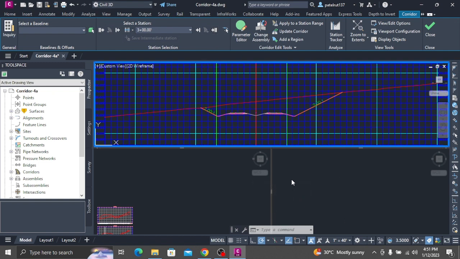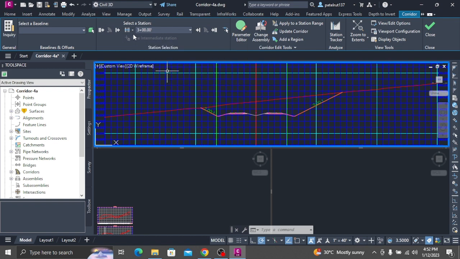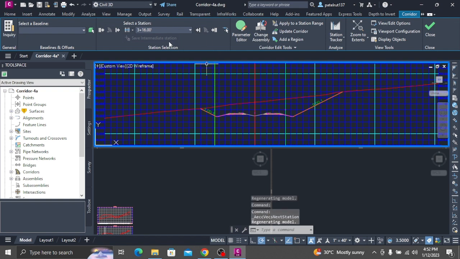Modify subassembly properties for a single station. Note: this exercise uses Corridor 4A.dwg from the previous exercise. On the Station Selection panel, in the Select a Station list, select 7+75.00. On the View Tools panel, click Zoom to Subassembly. In the Pick Subassembly dialog box, select Lane, Right. Click OK. On the Corridor Edit Tools toolbar, click Parameter Editor.